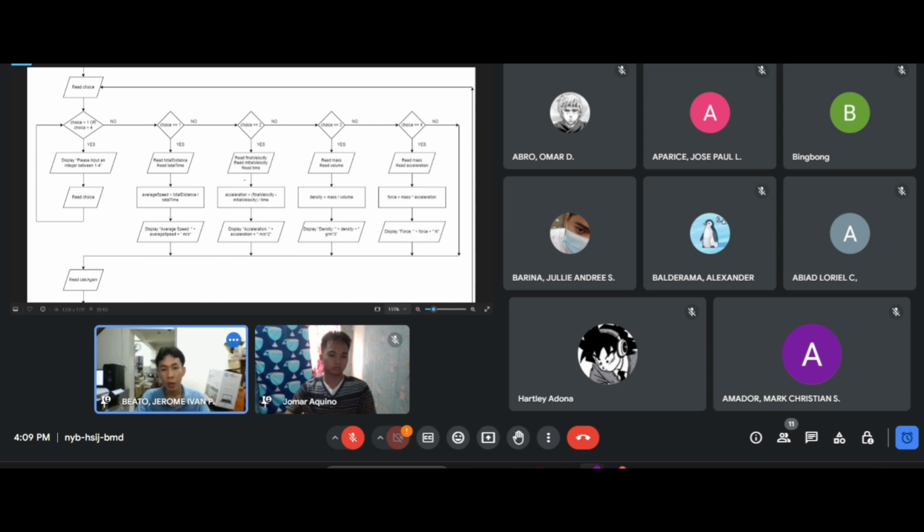Using a diamond for deciding if the user decision is equal to 2. If yes, the program will let the user input the final velocity, initial velocity, and time using a parallelogram. And using a rectangle to process the acceleration equals final velocity minus initial velocity divided by time. Then it will display acceleration plus meter per second squared. If no, the program will proceed to another decision.